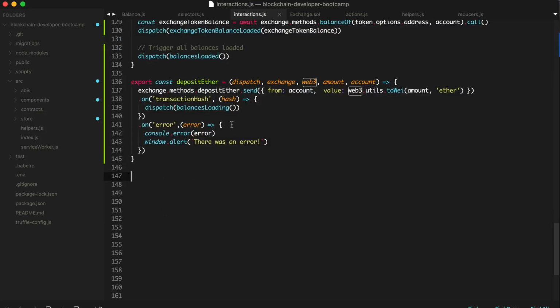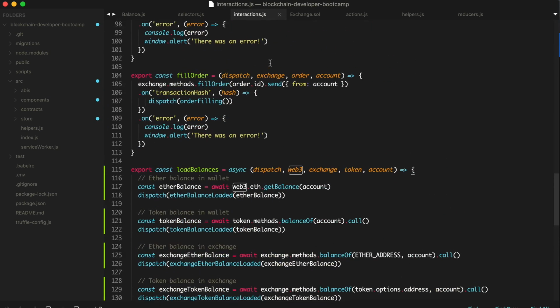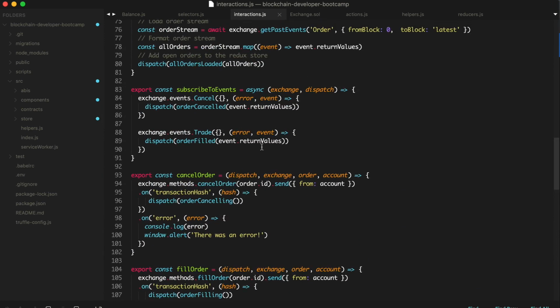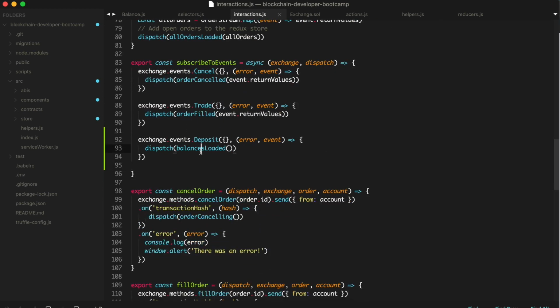Now we want to subscribe to events to reload the page or reload the component anytime the state is changed. We want to update the state with the event that was triggered whenever the deposit is successful. So we can go to the interactions file. Let's just see here, interactions. And inside of this subscribe to events function, we can subscribe to some more events. We're going to subscribe to the events that deal with depositing. I'm going to go ahead and do a deposit event. Just like this.